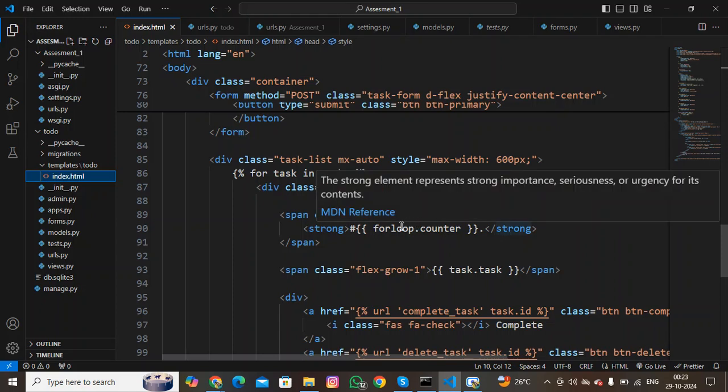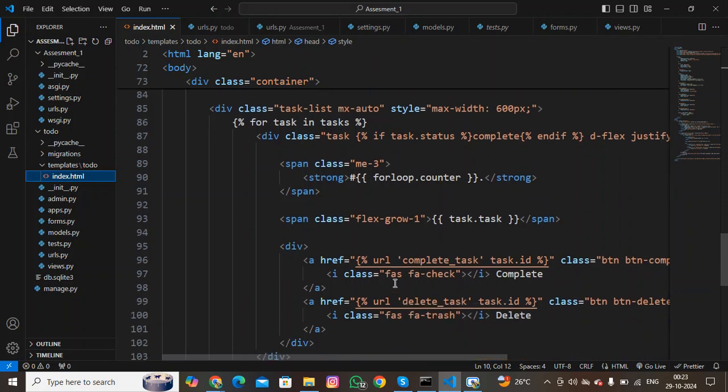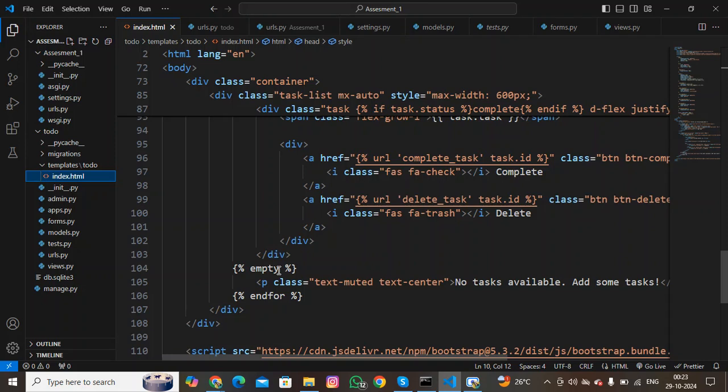Then we are using the task number, which uses a for loop dot counter to display the task order. And here we are using the action buttons. The complete button marks the task as complete, and the delete button means it gets removed from the list. And then we are displaying a fallback message when no tasks are available.